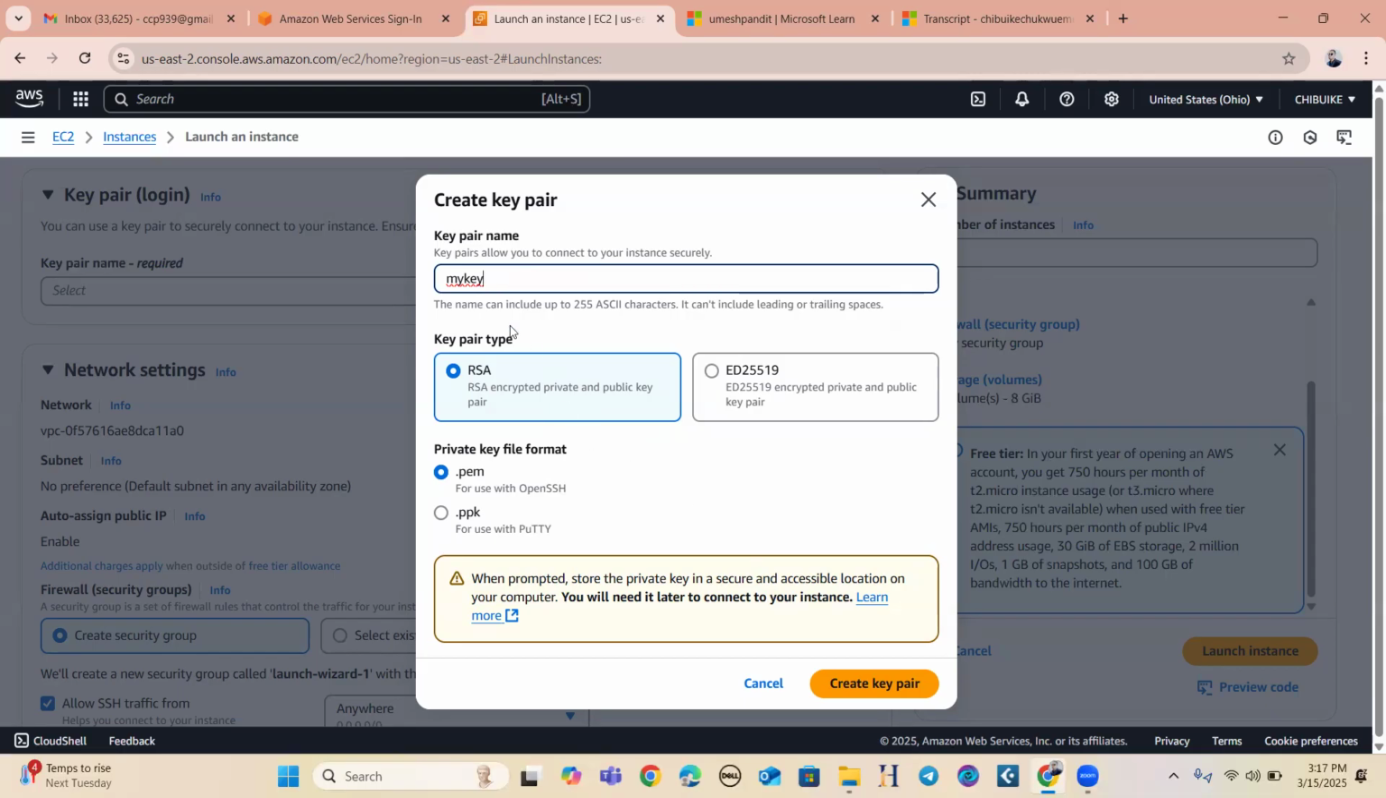Question: what about this RSA? It's just an encryption algorithm that is being used. Again, don't worry yourself. We'll take baby steps. We'll talk about all of these things much later. But for now, I want us to just focus and not jump the gun. There's so much to talk about. Click on create key pair.